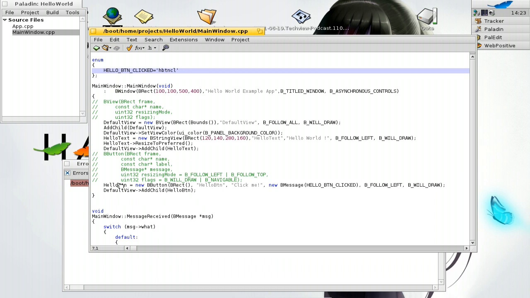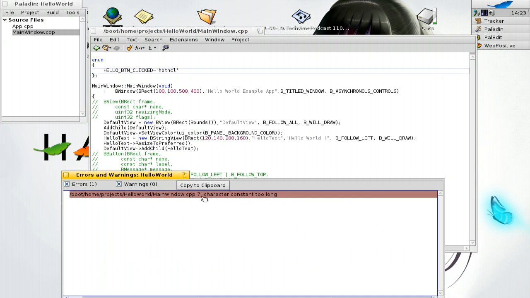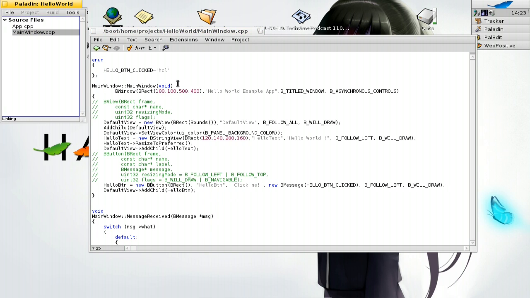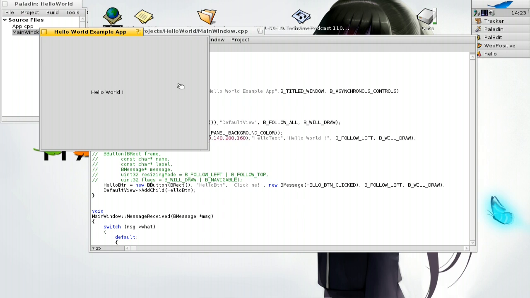If I double click, it will take me to the line where the error is, and here is the line that I added. The error message is "character constant too long". So our character constant is too long, so I will tell it should only be called H_CLICK or HCL in this case. Save it, rerun it. In this case, it should work fine.